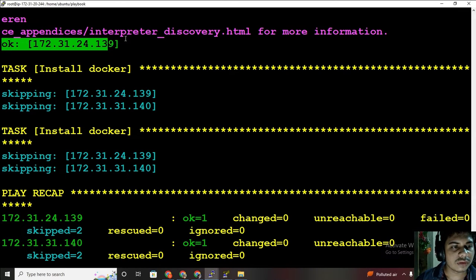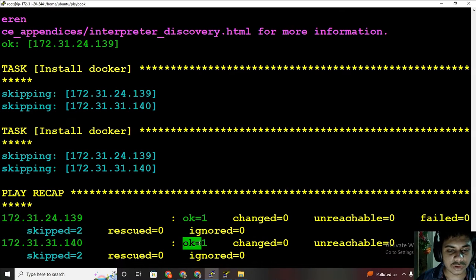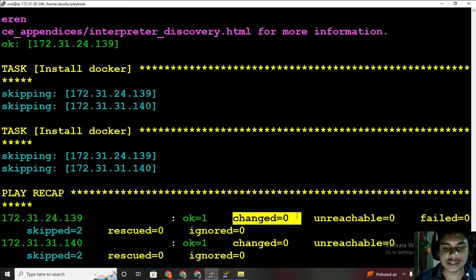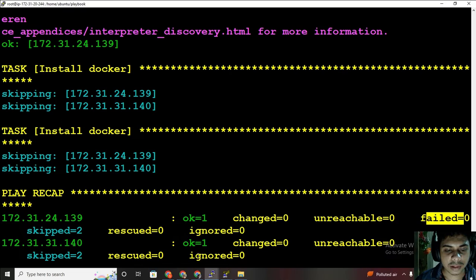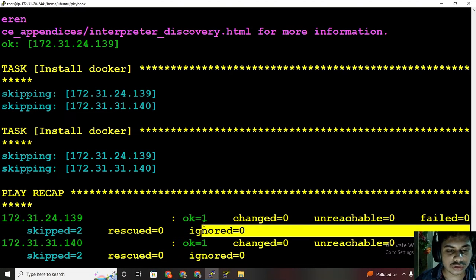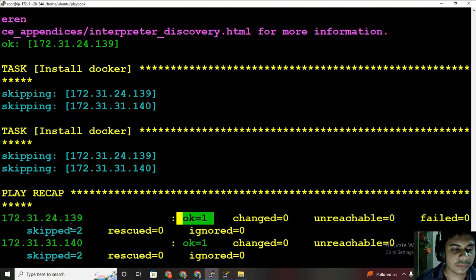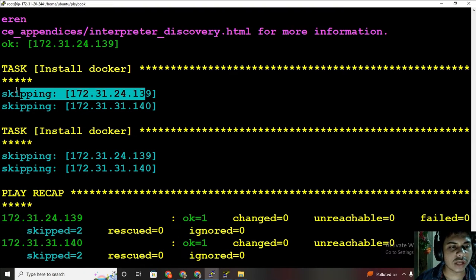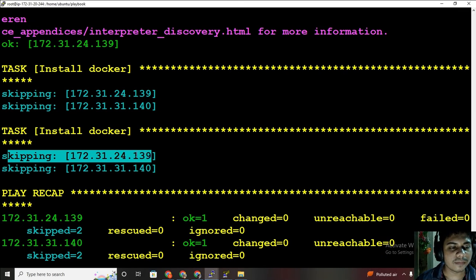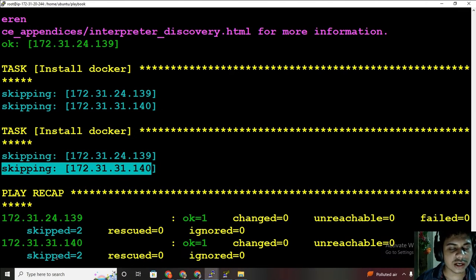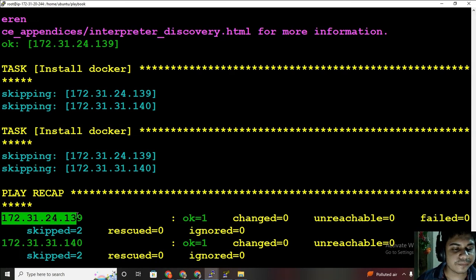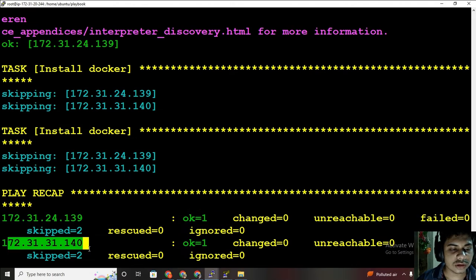So what is this okay? You can see rescued 0, changed 0, unreachable 0, failed 0, and ignored is also 0. Skipped is 2 and okay is 1. Skipped 2 means task 2 is skipped on both machines because Docker is already installed on both nodes.